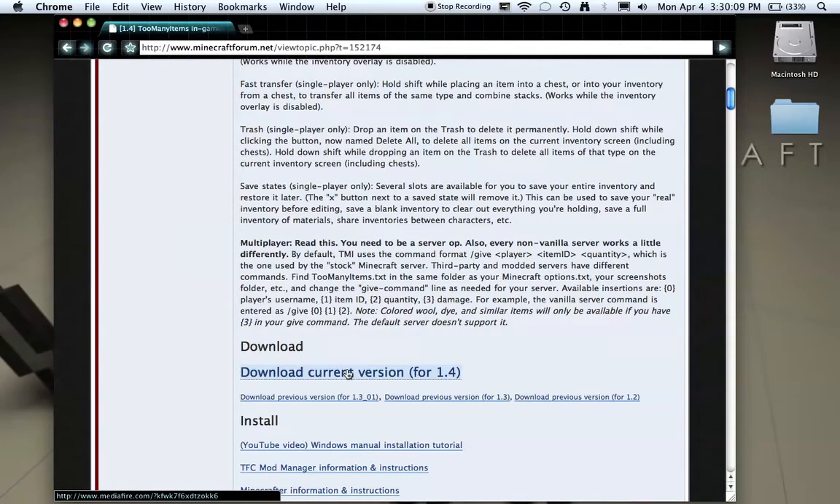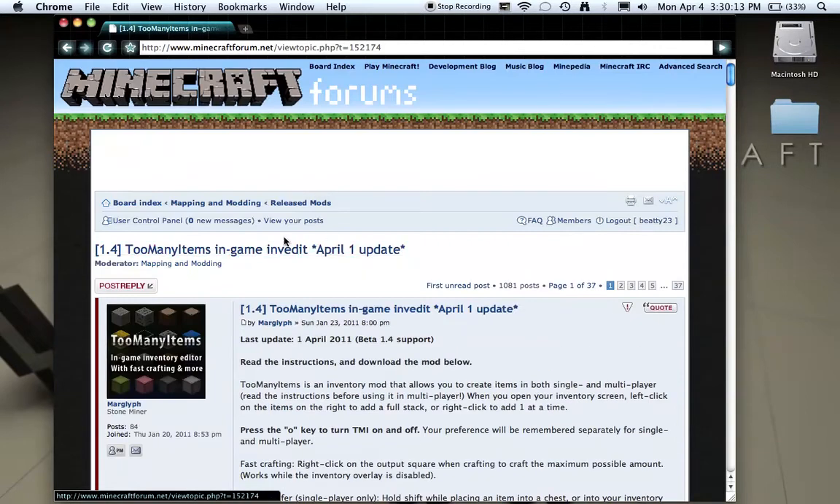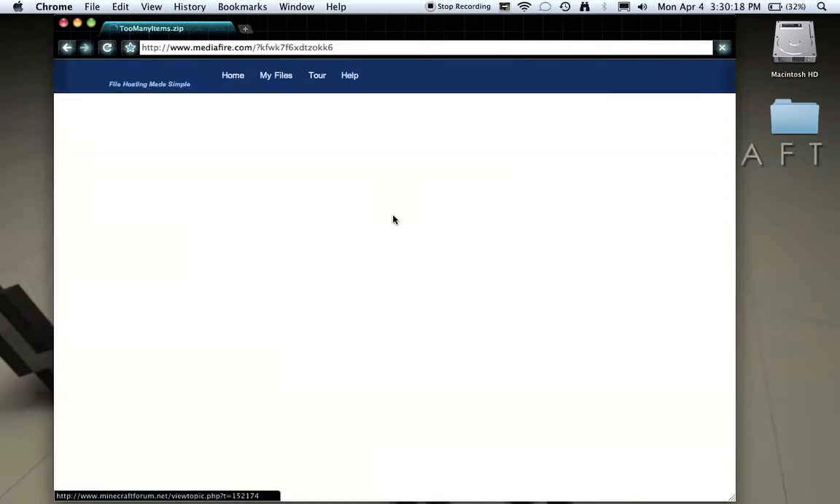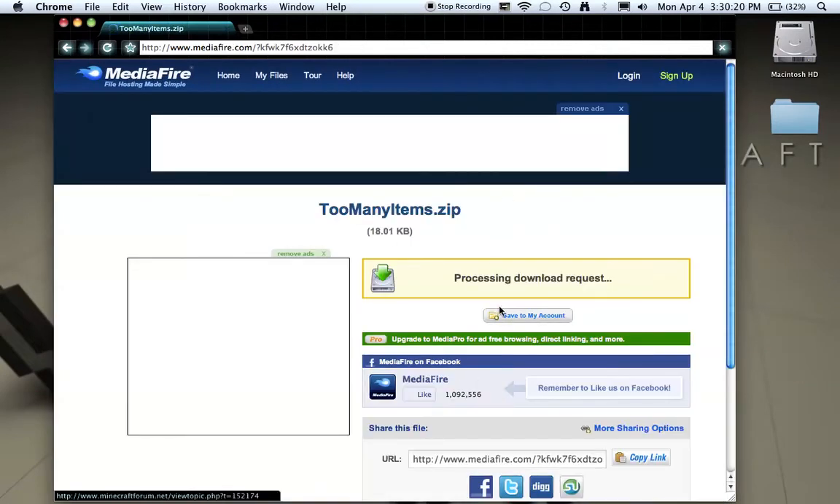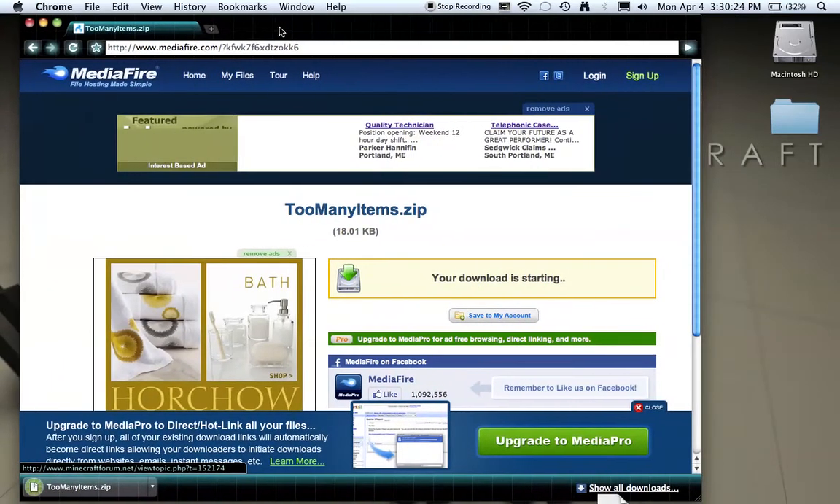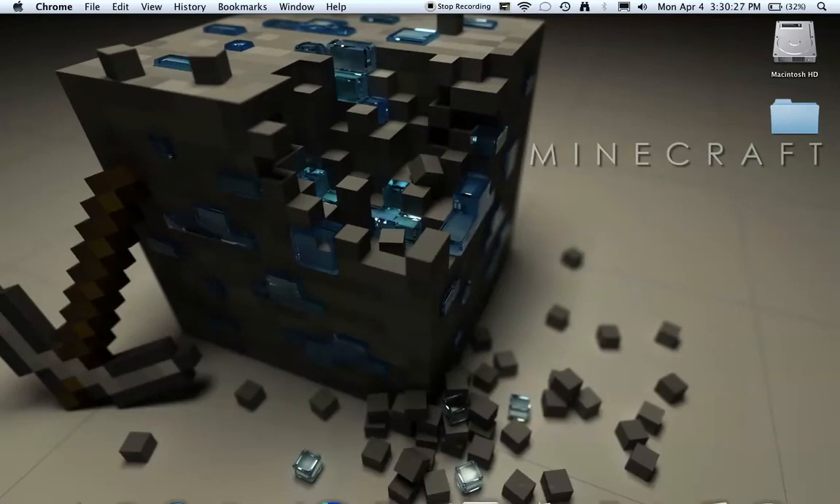So first, what you want to do is go to Too Many Items, and this link will be in the description. You want to click the current download version and download it. This will give you all of the items in the game inside your inventory, so you don't have to open an inventory editor outside of your Minecraft. Once you have that, you want to open that up.